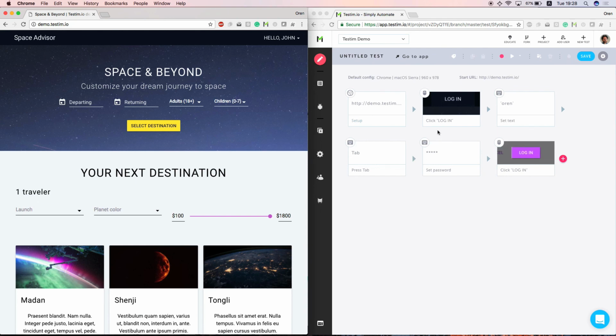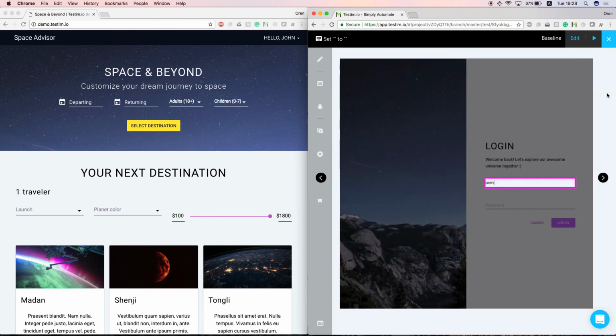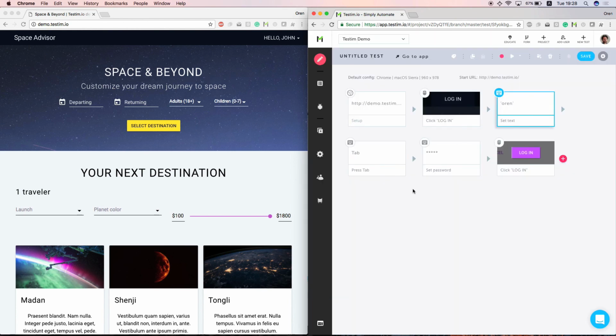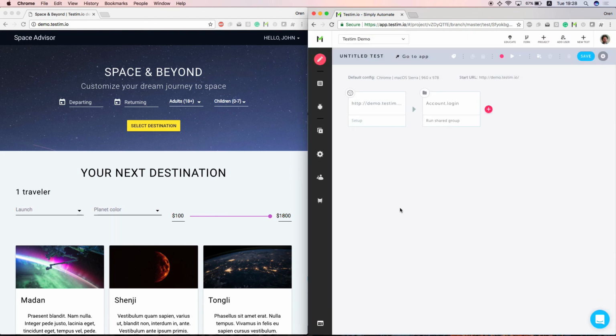I just clicked the login, and I can see the steps that I've done. I click the login, then I set the login, and so on. So this is the first time I can select all those steps, and I want to group them. Remember, grouping them together into something like a page object is critical. I'm going to call that account.login. Once I did that, I'm grouping everything together. That makes it a reusable component, so now I can use this in all my tests.